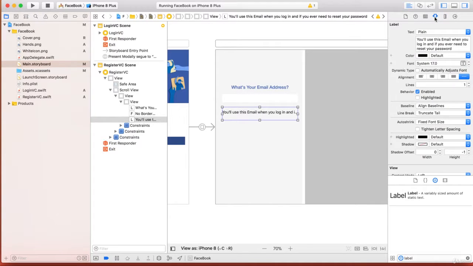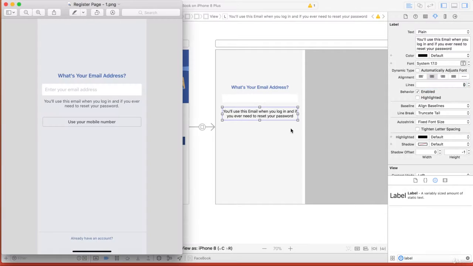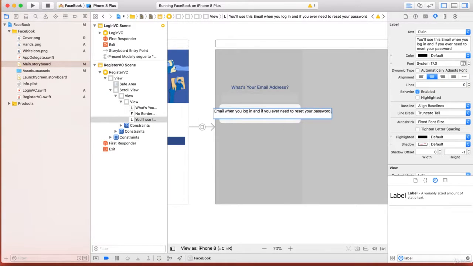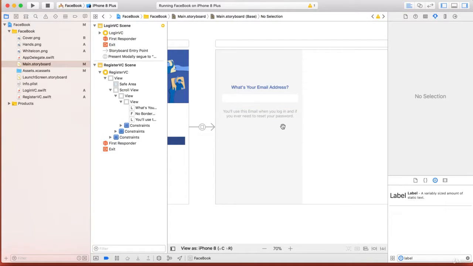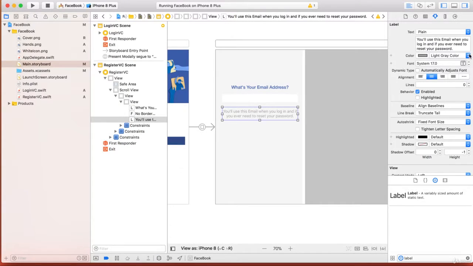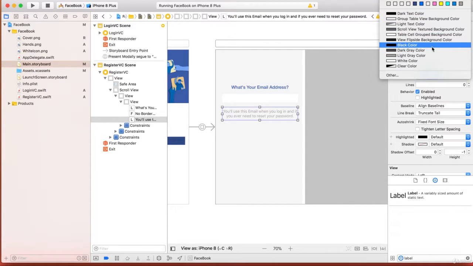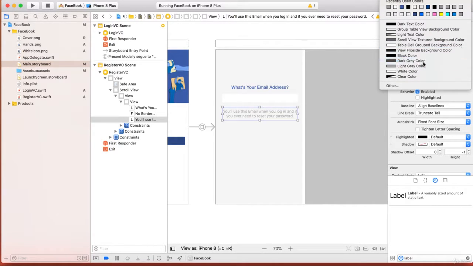Like this, we go to attribute inspector. Here, lines, I will select 0, which means unlimited lines. We'll center it. And don't forget the dot at the end. Okay, excellent. And we need to change the color of the text, which can be a light gray or even just a gray or dark gray.